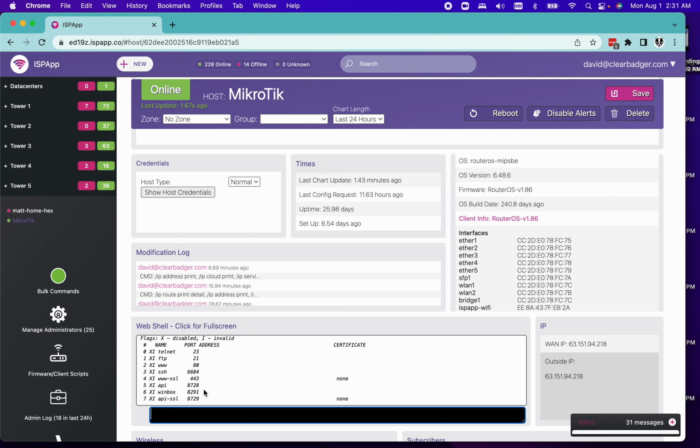They're all disabled. So typical management systems need to have SSH or the API or Winbox listening and open in order for the server to communicate with the devices. With ISP App, you can close all of the inbound management ports and still have IP layer control.